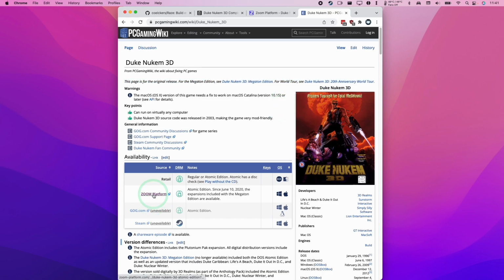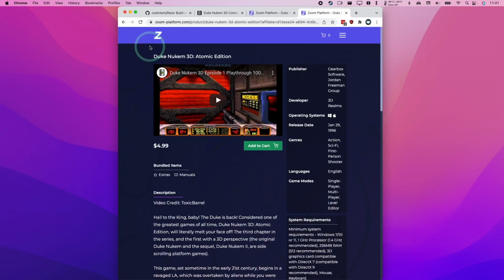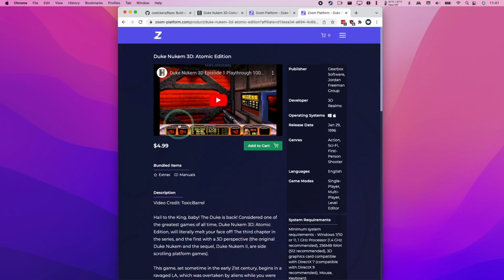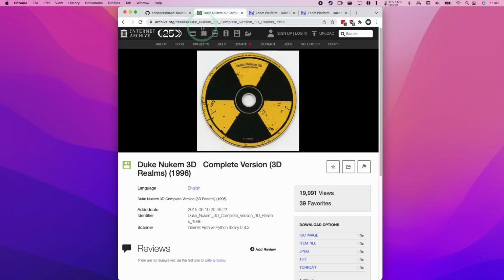One of the only places that you can actually buy the game is from the Zoom website. This Zoom is a digital distribution website. I'll leave a link to this website in the description, and you can buy this game. You can't get it from Steam or GOG anymore. These are the only legitimate rights holders these days. Alternatively, you can also find many copies of Nukem 3D lying around on the internet.